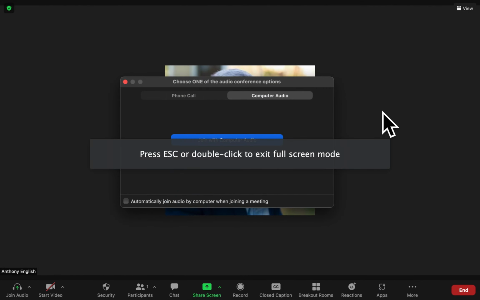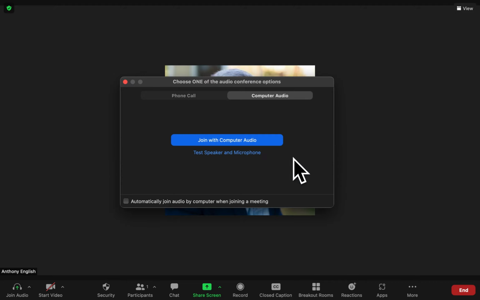And at this point, I'm asked, do I want to join with computer audio or am I going to dial in over a phone call? I could join with computer audio. In fact, I could make that automatically do that each time. But the other thing I might like to do is test the speaker and microphone. So let's do that now. Click on that.